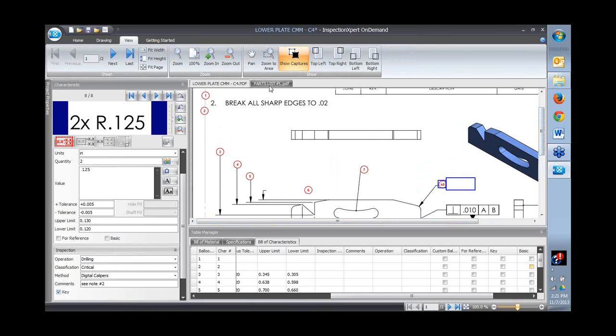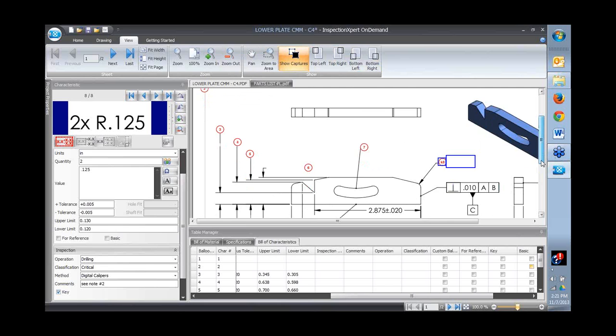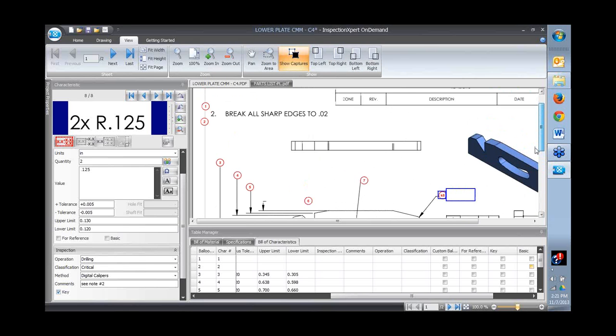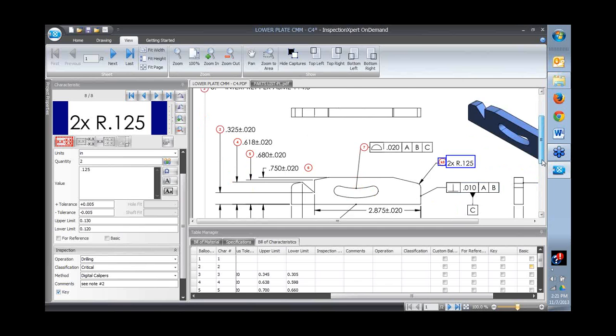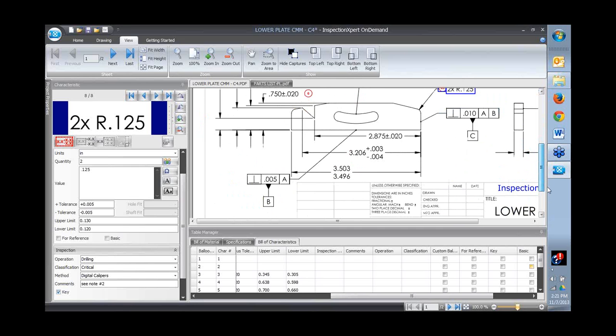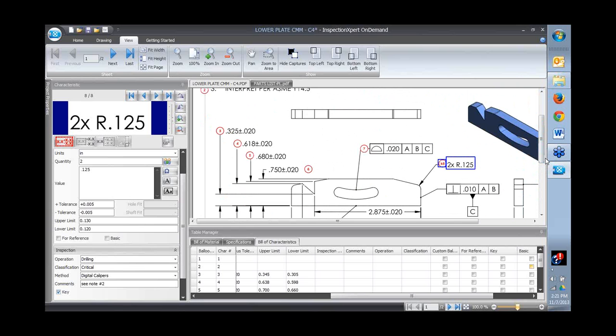This hide captures feature just toggles on or off everything that I've captured. So it's whiting them all out if I've captured them, and it's showing me what's left to be captured or extracted or ballooned from this drawing. That makes it very easy for me to figure out if I missed anything. On a simple print like this, it's probably not too hard to catch everything, but on a really busy print, which a lot of our customers have, with 1,000 or 1,500 characteristics, it might be really easy to miss something. So this is a great way to very quickly verify you've got it.